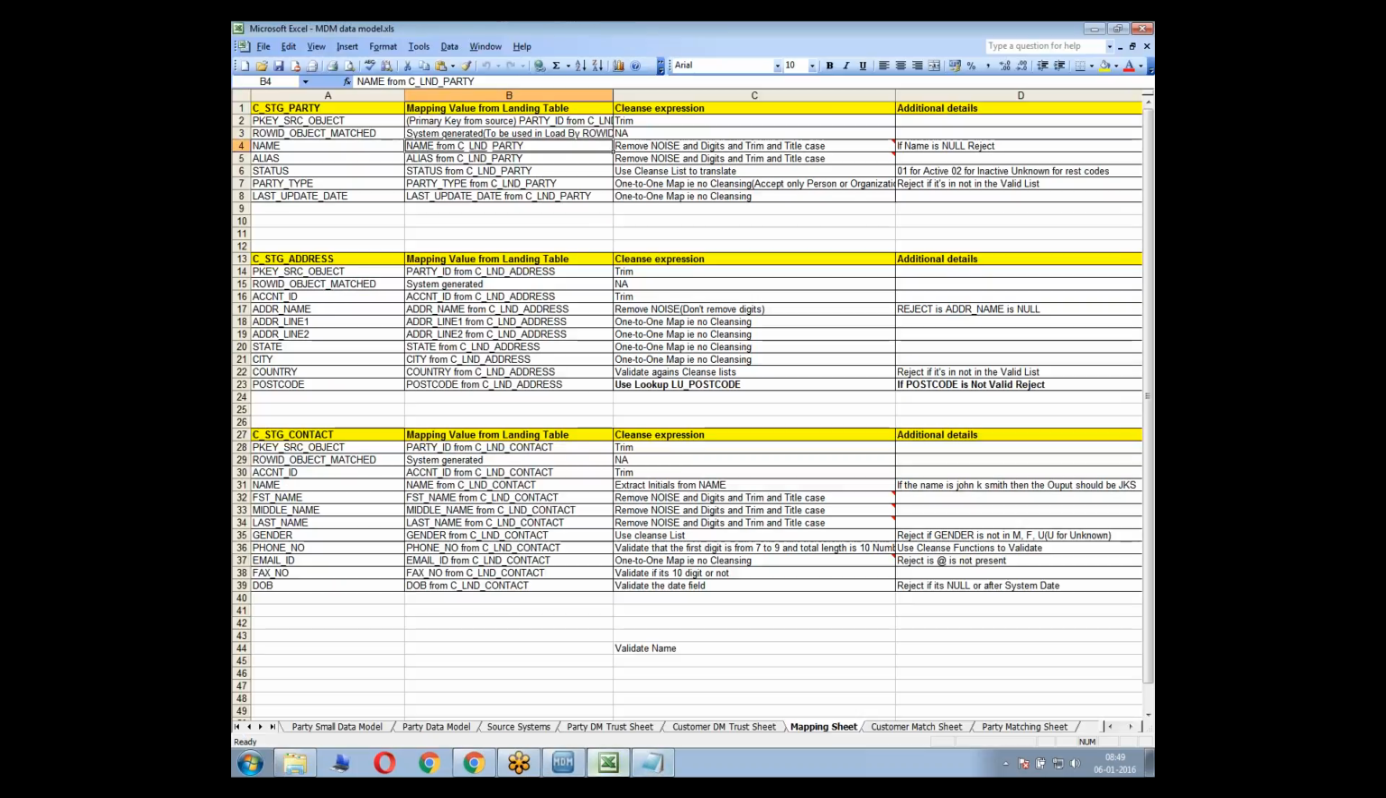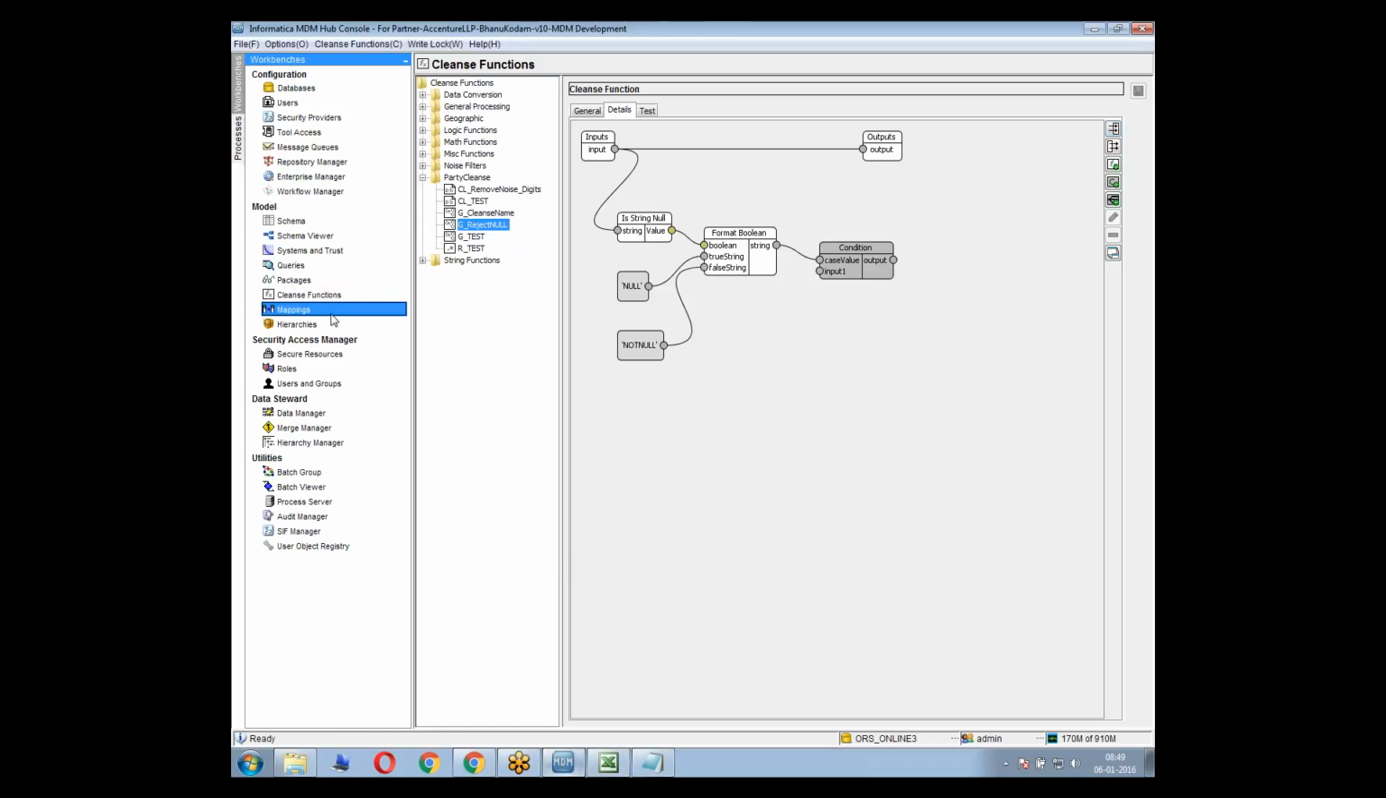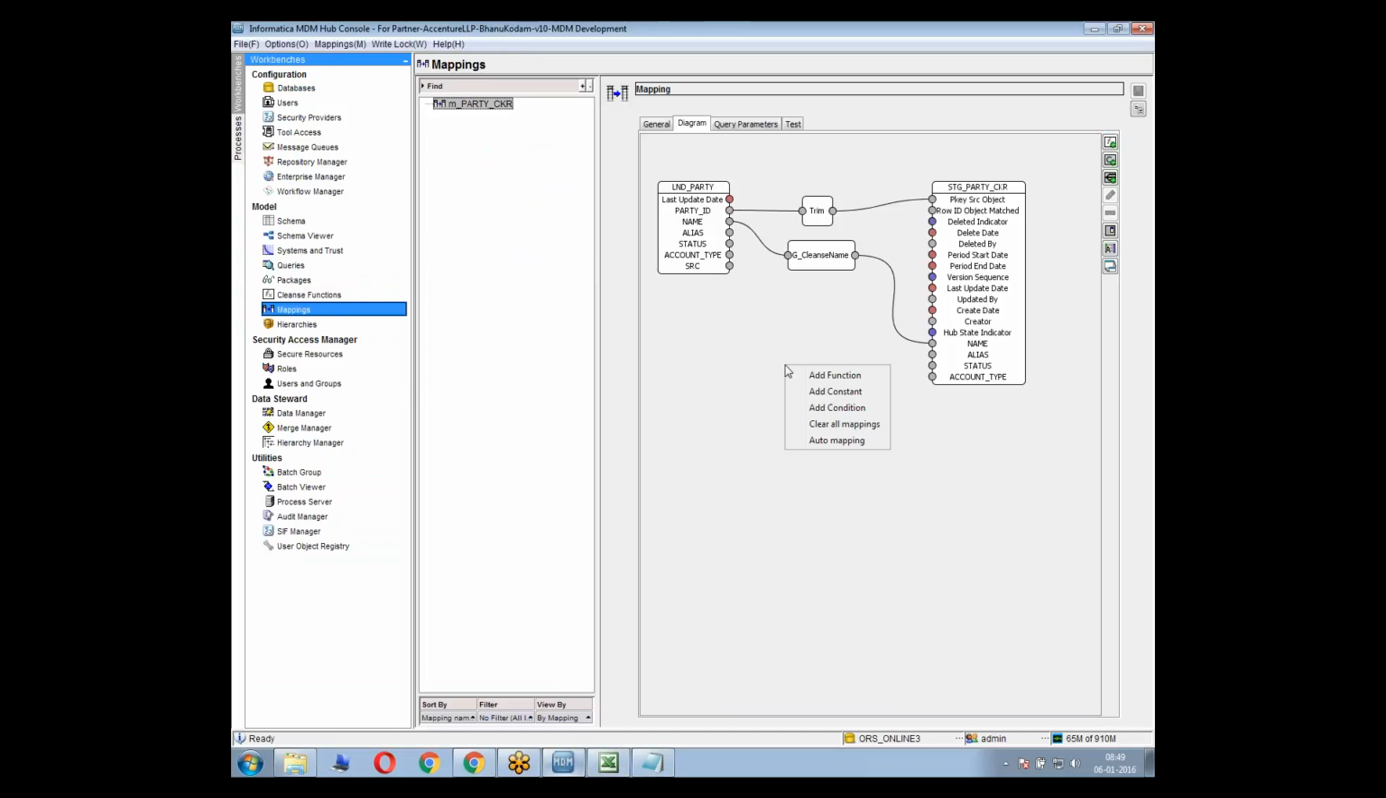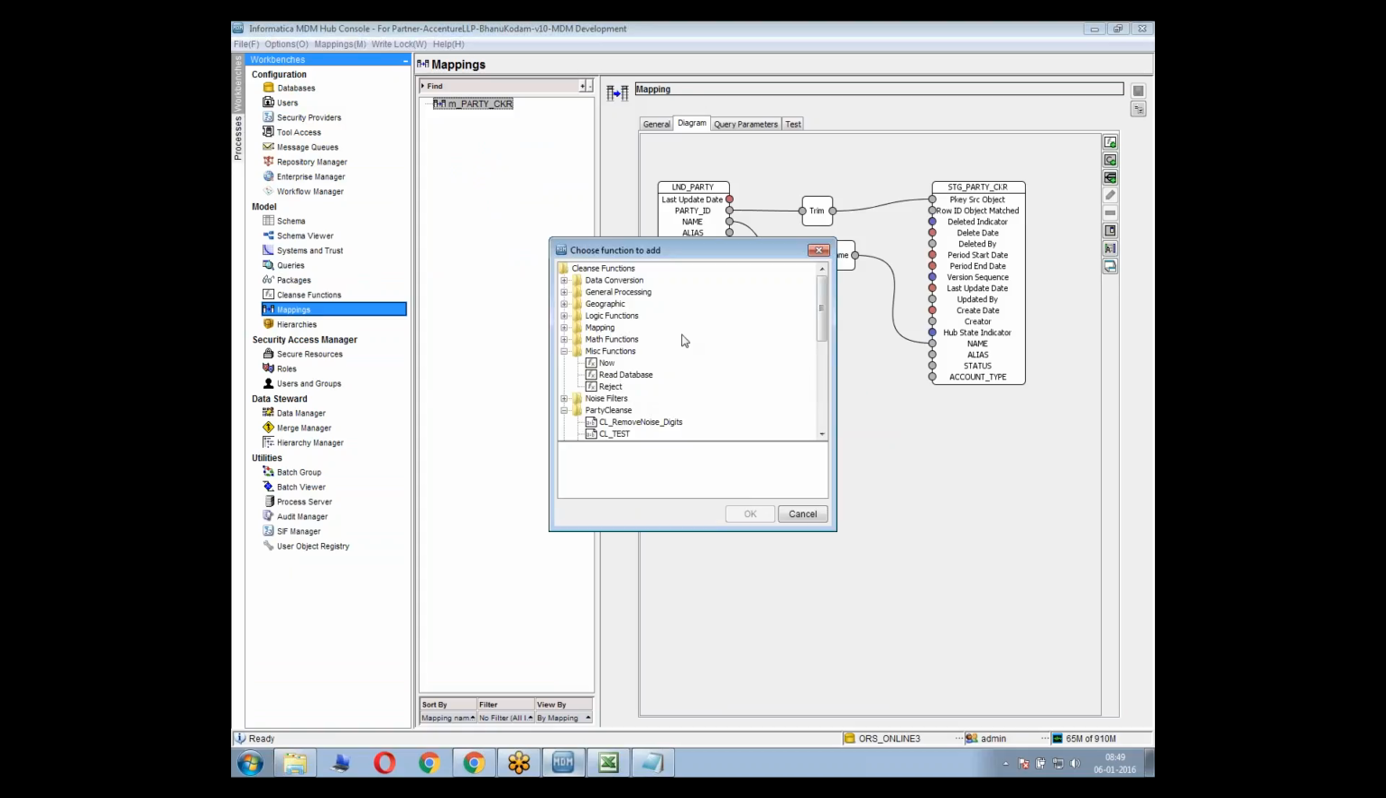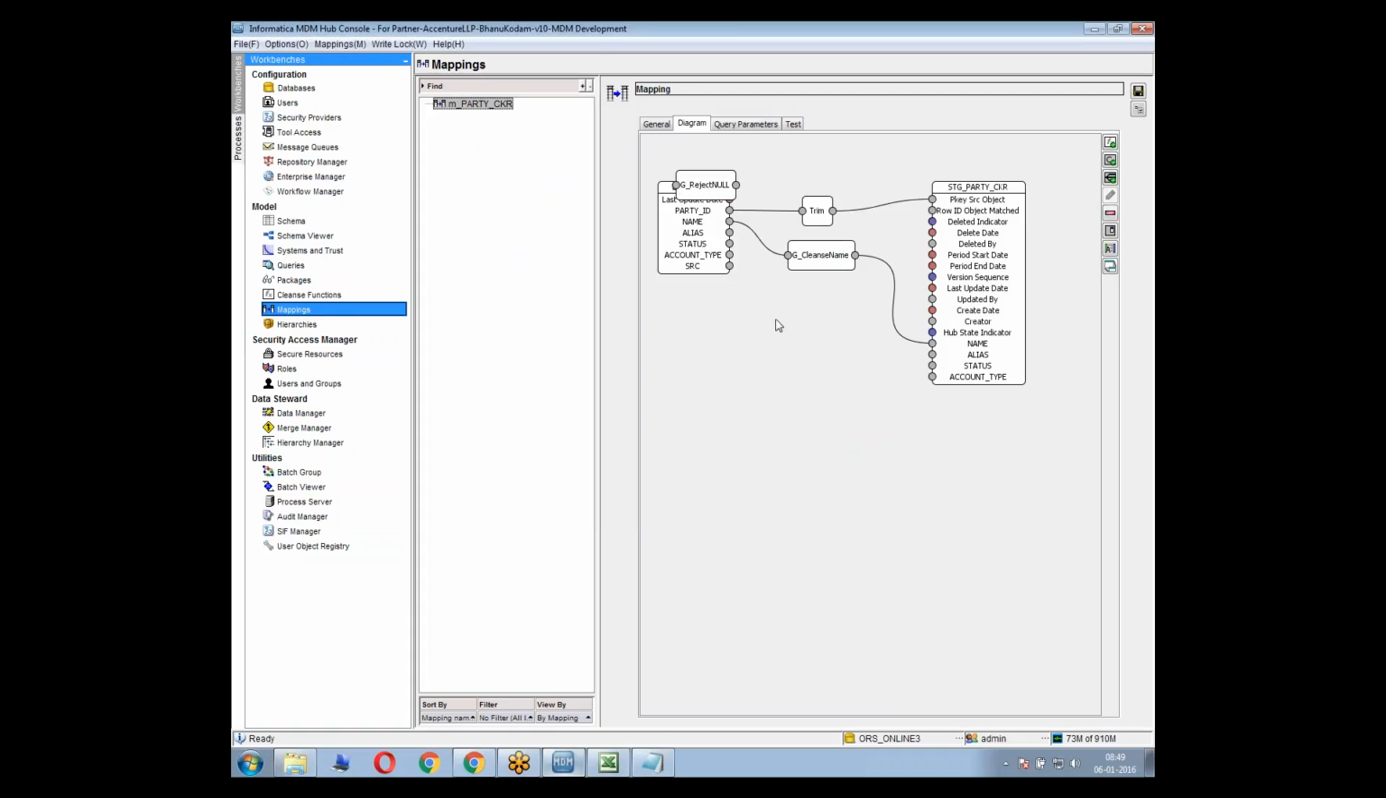Now we are almost done with this second requirement. We need to add these two pieces to complete it. Okay, let's see how we do that. Go to the mappings, add a function, and add that reject function that we just created here. See, reject null. I'll pass the name directly here, and the output I really do not care about, because I'm not going to use the output here. So this completes my requirement.